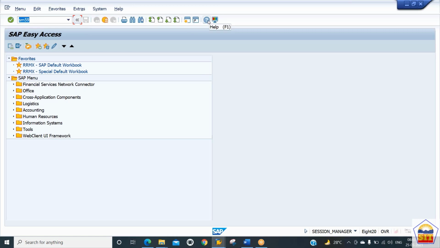Then we have here the find option. If you want to find out the technical name of any field, we can click on this and we will be able to find out the technical name.